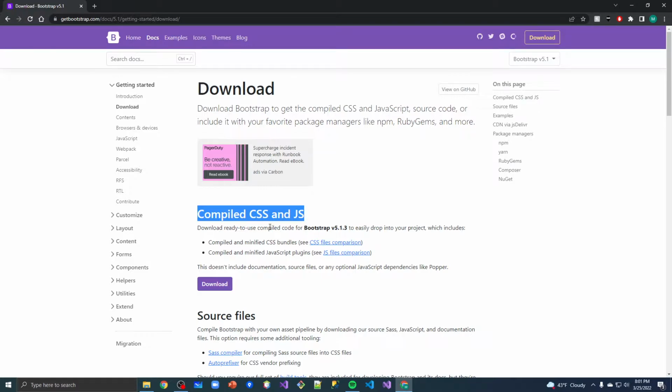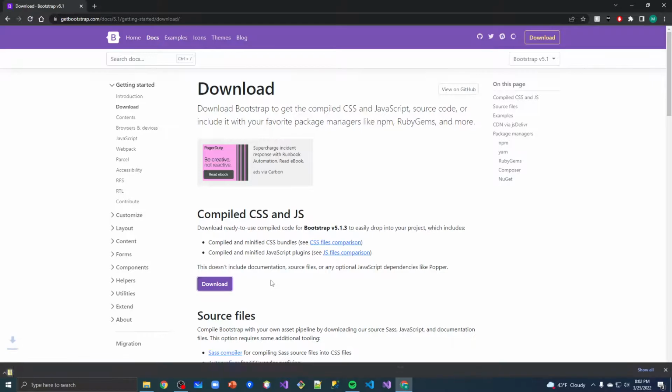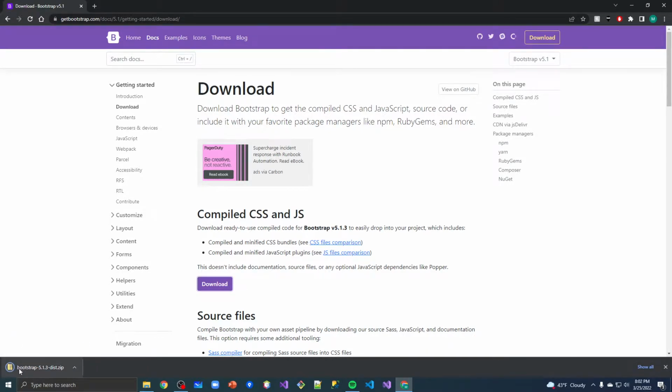JS is the JavaScript files that go along with this. There's a lot of JavaScript built into this, and you don't have to really know how to use JavaScript in order to use the JavaScript components it provides. You'll see how that works later, but go ahead and click the download button and it will download Bootstrap, in this case Bootstrap 5.1.3 distribution .zip.